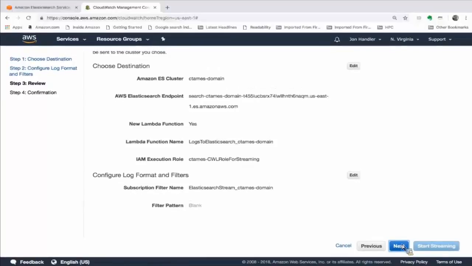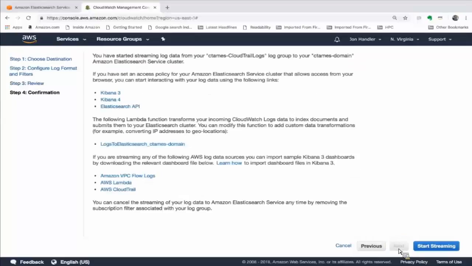And I have a review page here that lets me know I'm sending it to that particular domain. I have my IAM role. I have my new Lambda function being created. I have my endpoint in there. Everything's ready to go. I click Next. There's a little review page here.